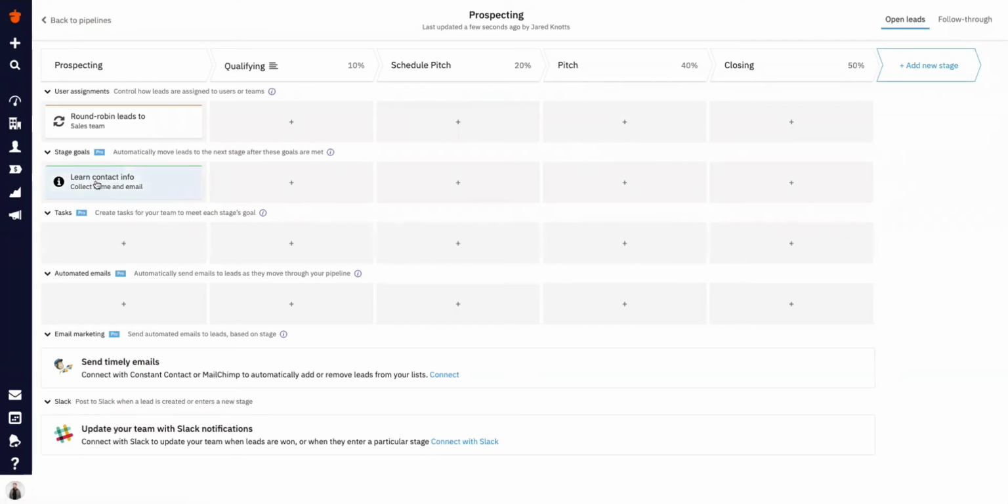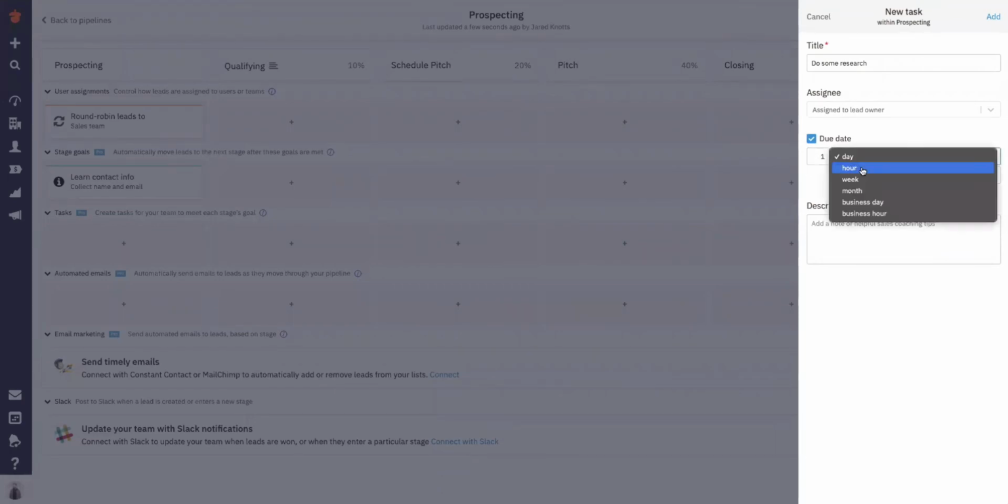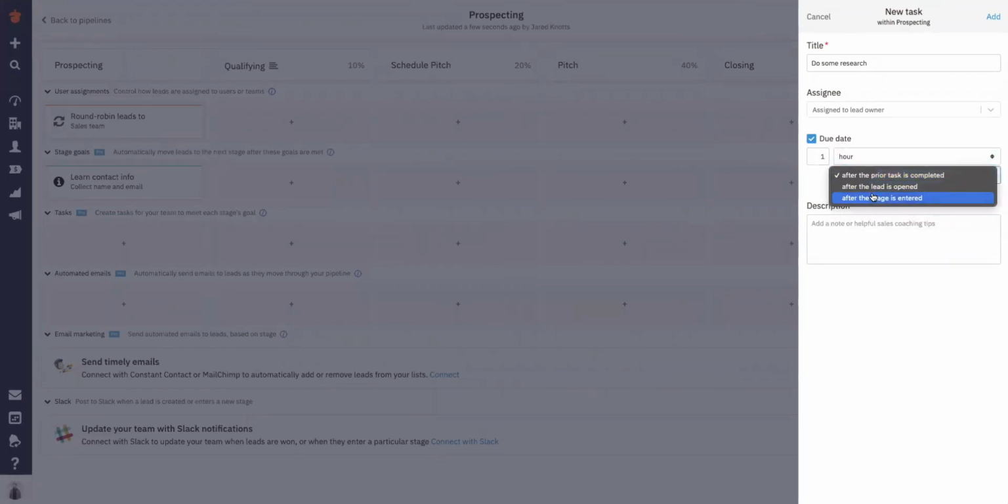Now, to get us to this goal, we might need an automated task to show up in our to-do list. And so what we're going to do, we're going to keep this one simple. We're going to say, do some research. It's going to be assigned to the lead owner. And this is how quickly we want it to show up in that person's to-do list. So we're going to say, we want this pretty quick. We're going to say 1 hour after this stage is entered. We'll say after the lead is open.